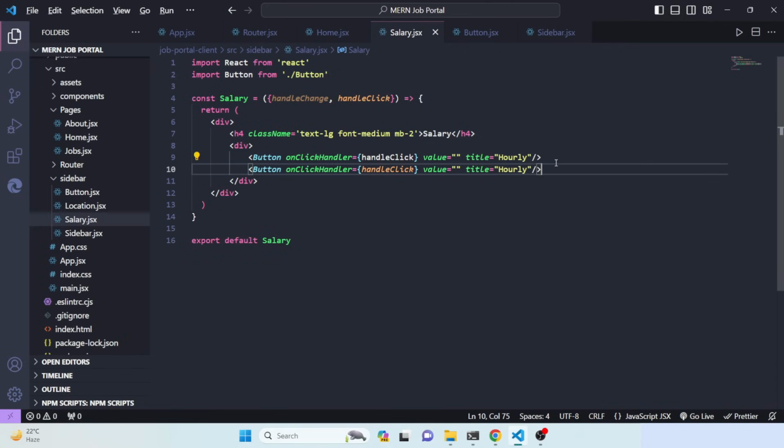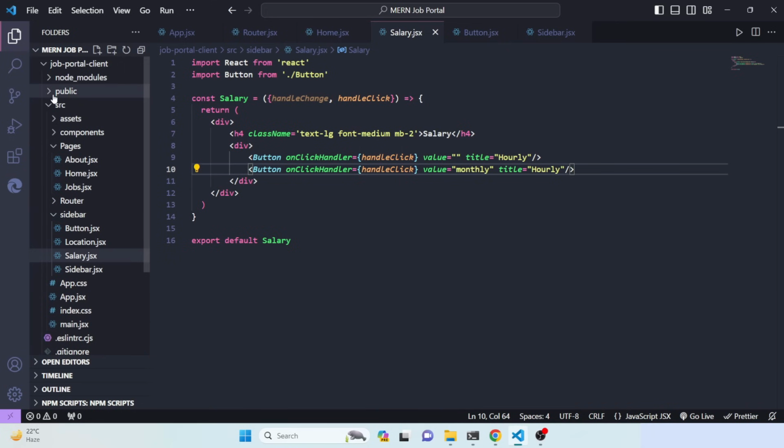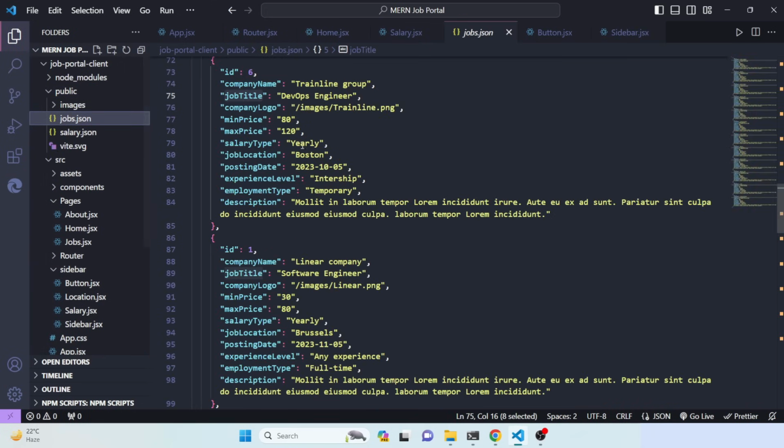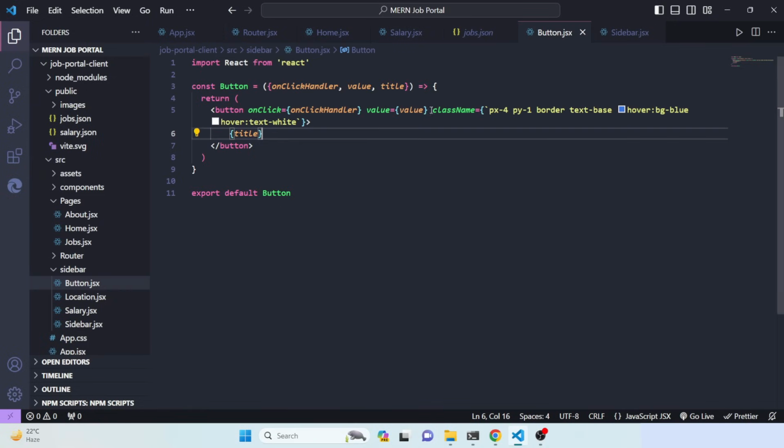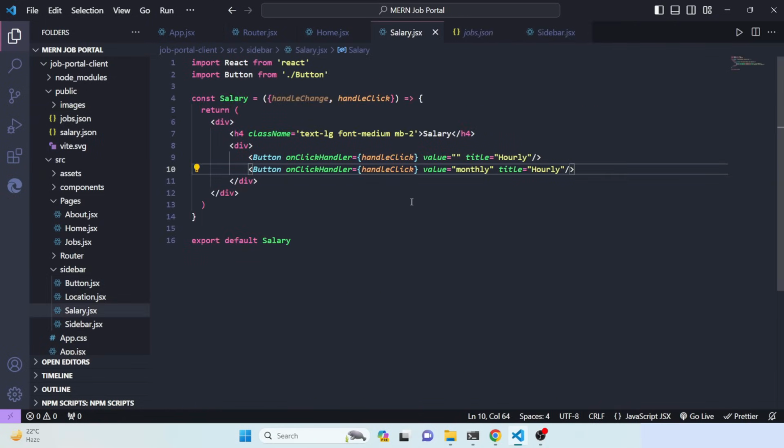Then let me copy it, and here everything is okay. We will define value monthly. You can make sure the text is correct from the job section. So this is yearly. We can close it, and the title would be monthly.